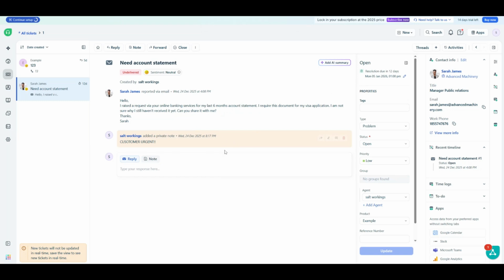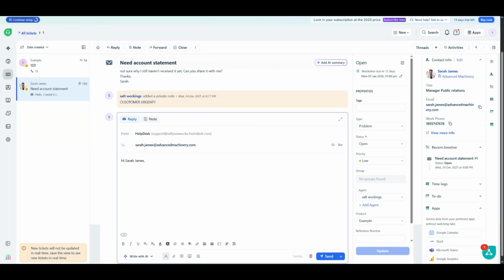To reply to a specific message in the conversation, hover your mouse over it. You'll see a Reply button appear. Click it. The reply box will open with that message quoted, so you and the customer know exactly what you're responding to. And that's it.